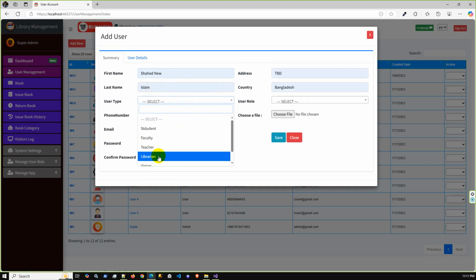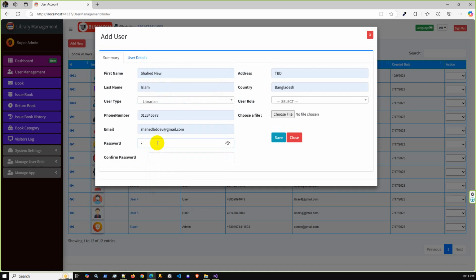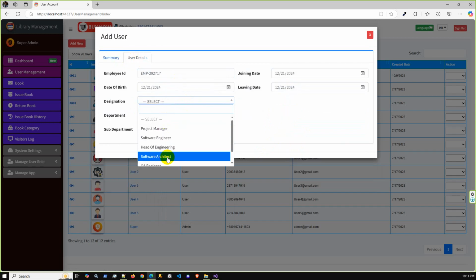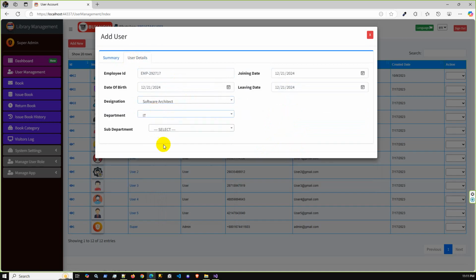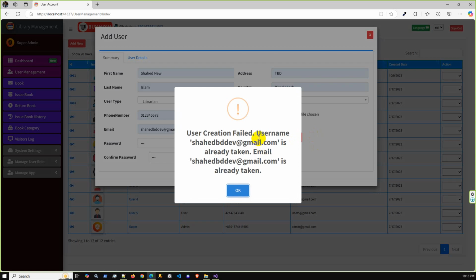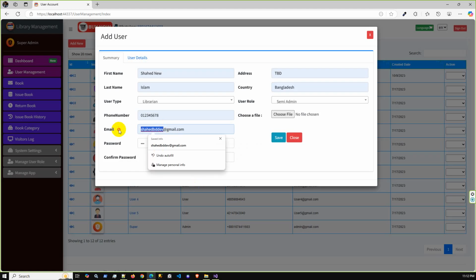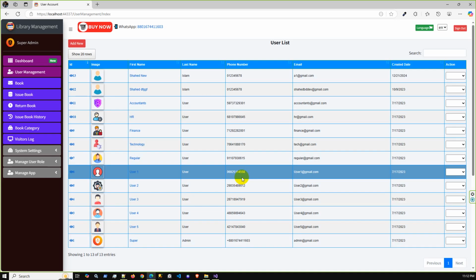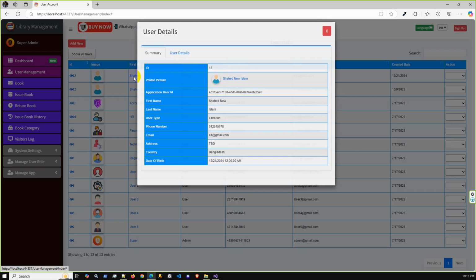user type let's say librarian, password 123, and user role is semi admin, other details something like that. Save. So user creation failed. Sorry, this user was already created. Let's try A1. So user created successfully.